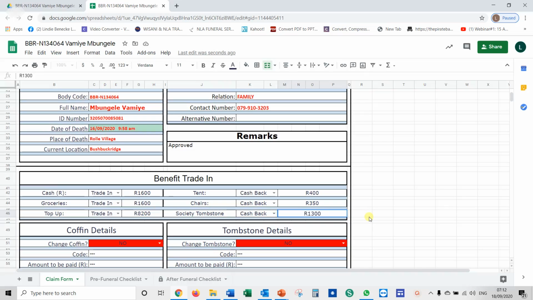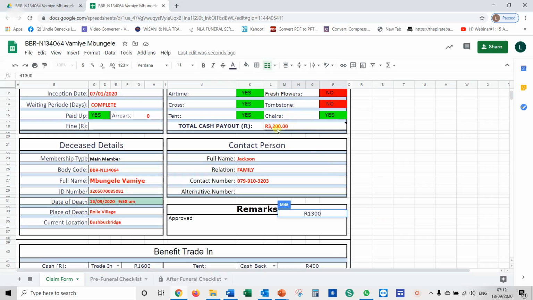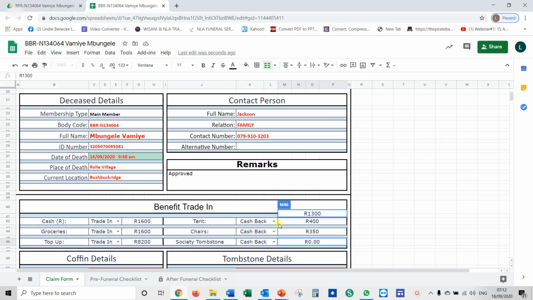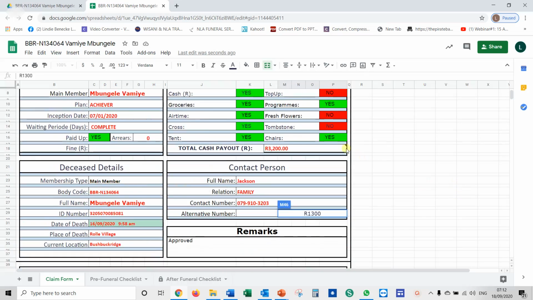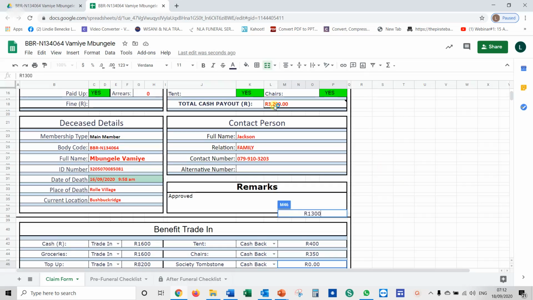Very important that you complete this section because when the claims department come back to this form, they're going to look and see what you have indicated in here. And then they need to either add or subtract to this final cash payout amount. So, for example, if they want the cash back, they will add it to this amount. And if they want to trade in, they will then subtract those total amounts from this amount.